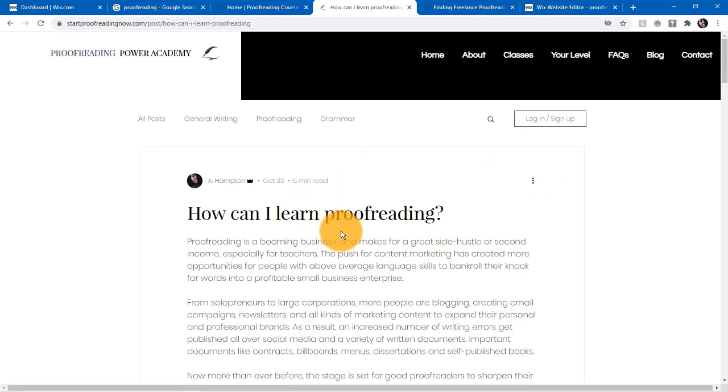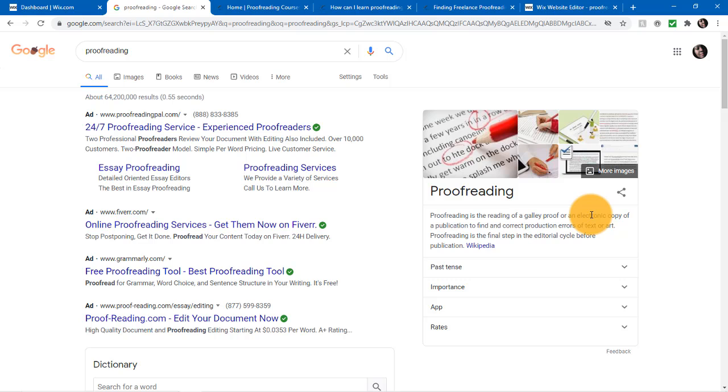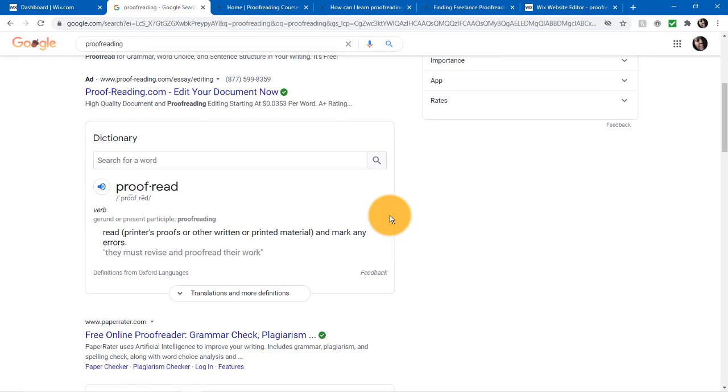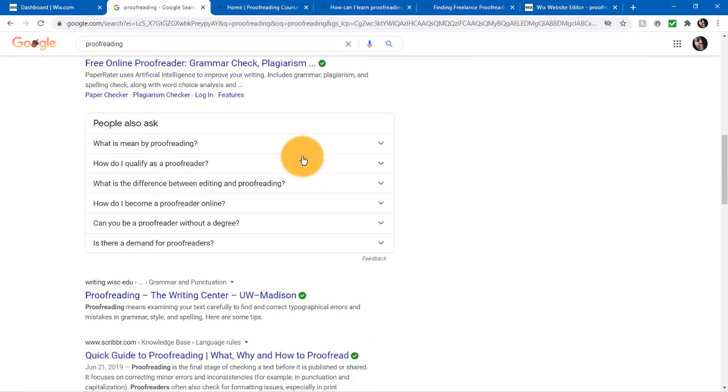So I found out that people were searching for how can I learn proofreading through doing some search engine optimization keyword research on Google. So let's look at Google. I typed in proofreading, and this is what came up. What you want to do is to pay close attention to the people also ask box, because these questions give you insight on what people are looking for regarding proofreading.